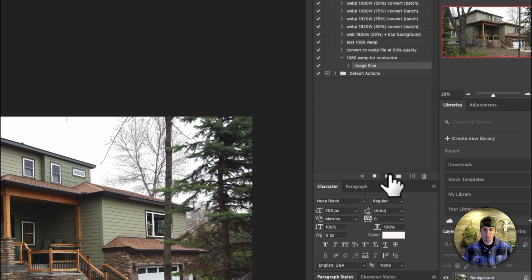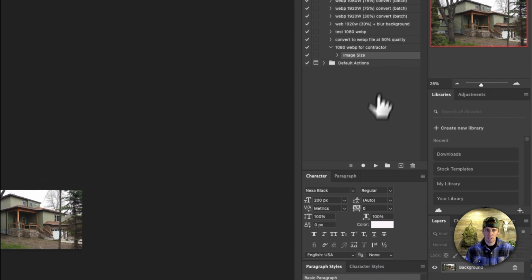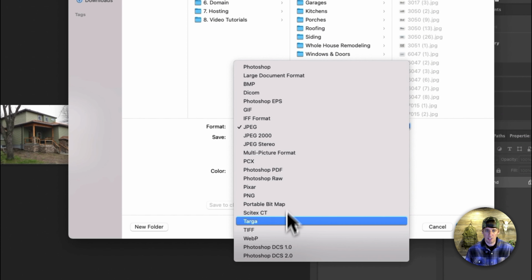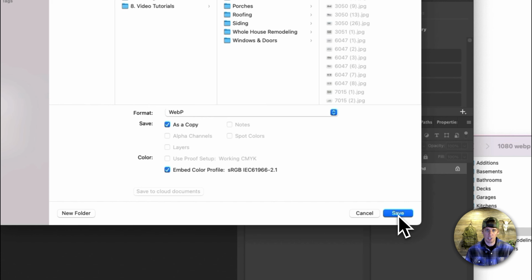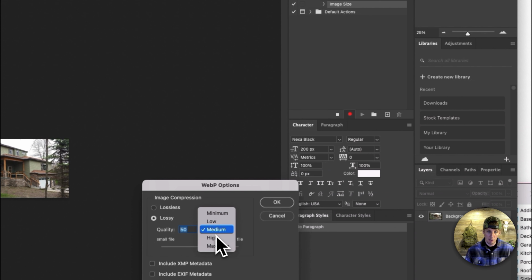So what you can do is you can run that, click here, so the next action, and then click record. And now if I do Command Option S save, and let's say I call it whatever I'm saving it as, and save it as a WebP file, and then if I click save, it's now going to create that action again.